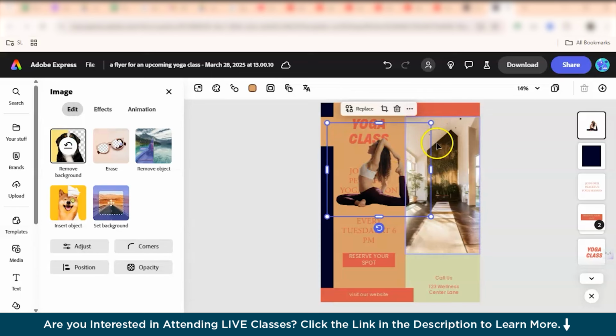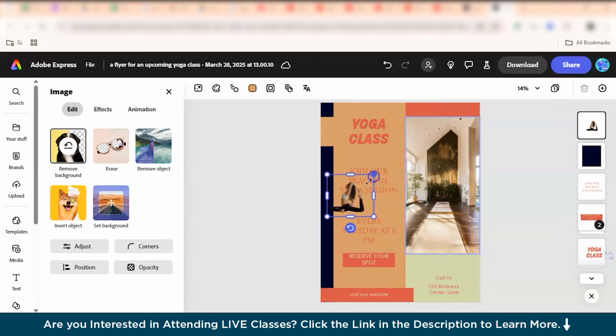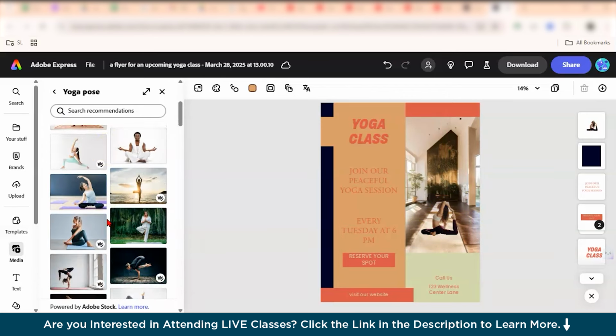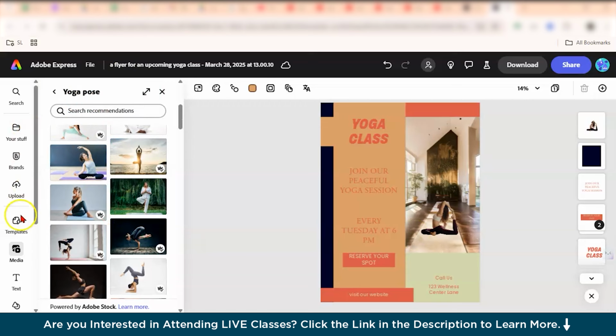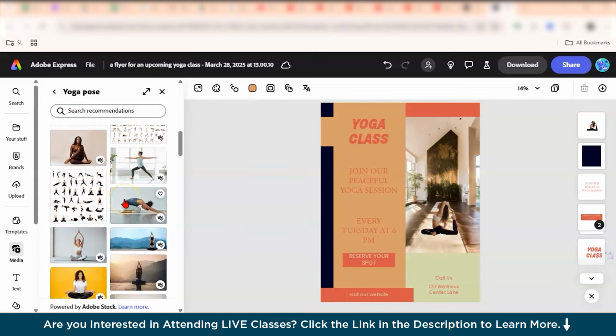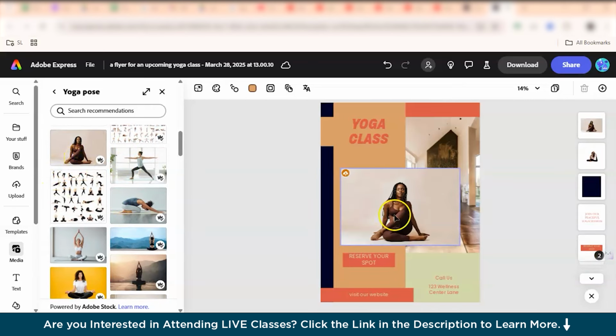So now let's just try placing this lady over here. Just a second. I want this lady in this mat. It kind of looks weird, but yeah. So you can go with other options, other images. If this image isn't that good, you can go with other images too. So there are plenty of images. You can also go to media and type yoga pose and you'll get plenty of yoga photos like this. Or maybe let me just try this particular pic.